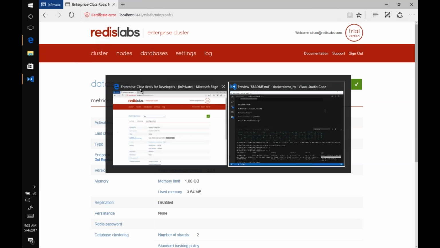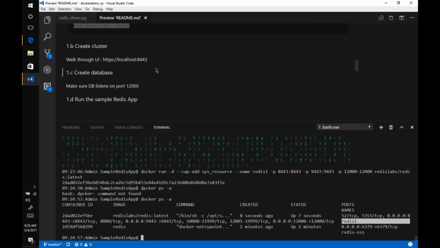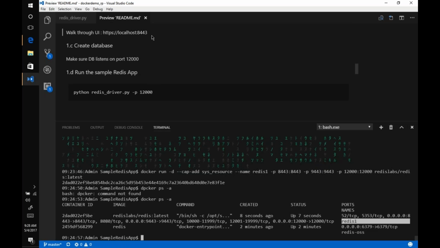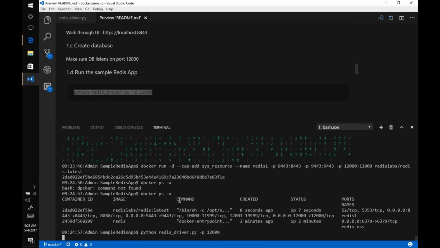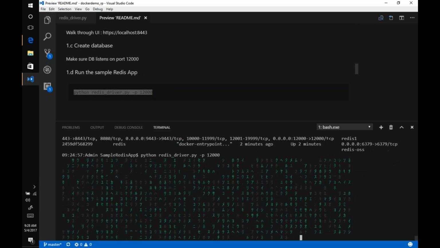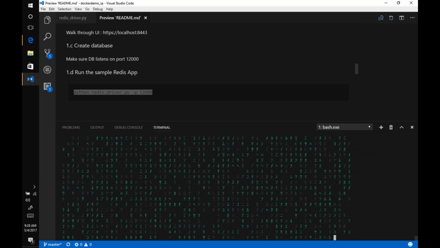All right, so let's go back. We've visited the UI to create our cluster. We've created our database on port number 1200. So now it's time to run the application again, this time against port 1200, so that the application will run against the Redis Enterprise cluster. And not surprisingly, it displays the same output.